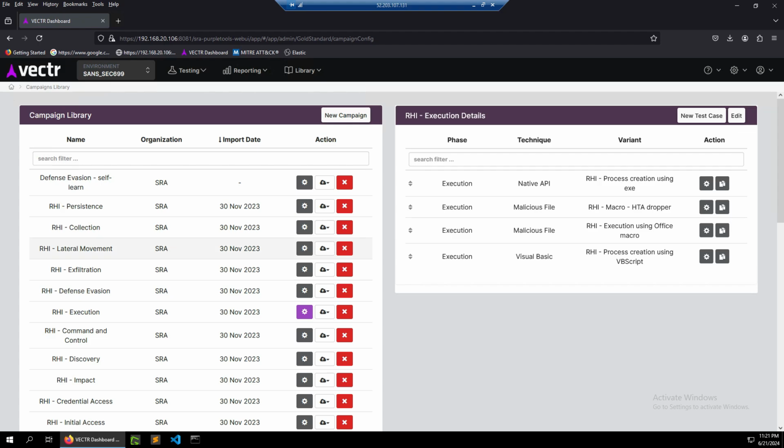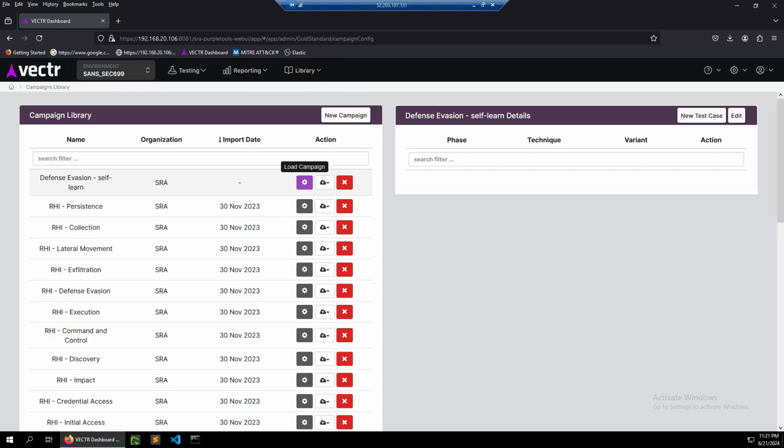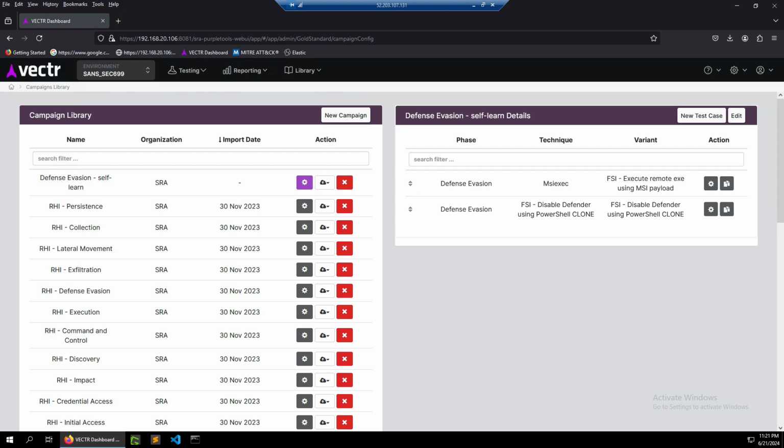So for this purpose, I'm going to load my own, and you'll see here that I've added the financial services execute remote exe using MSI payload and the disable defender using PowerShell.